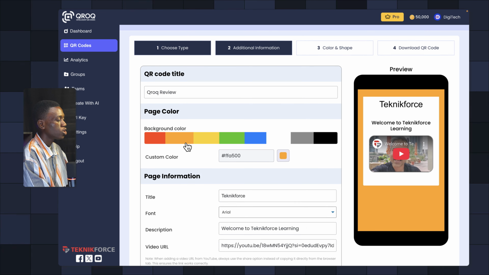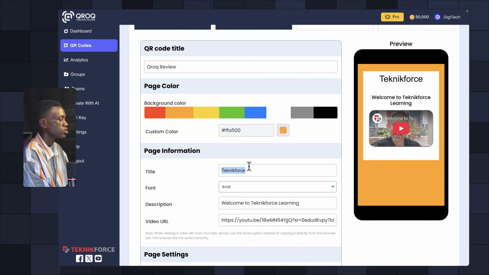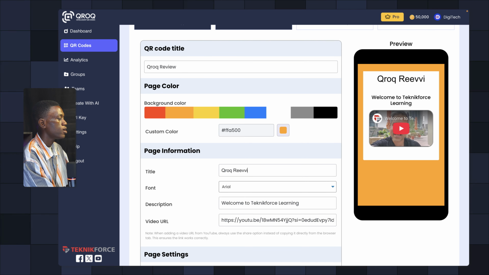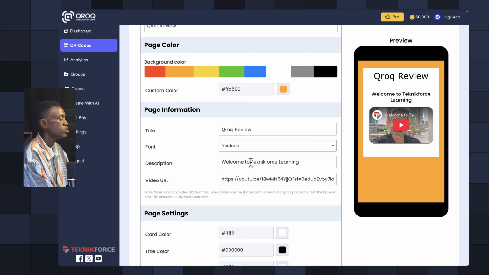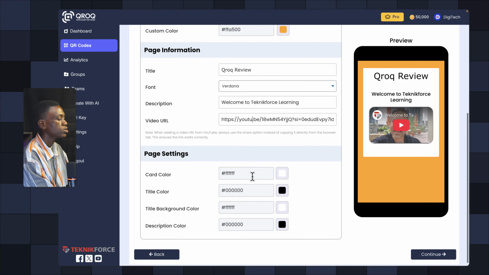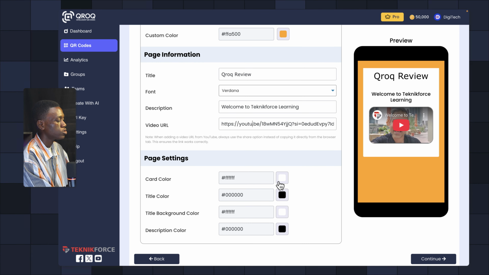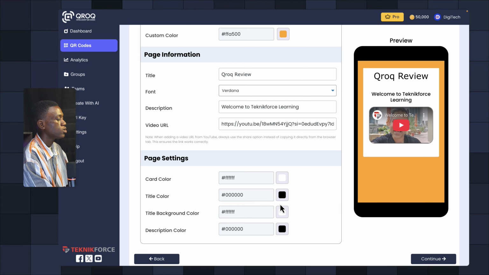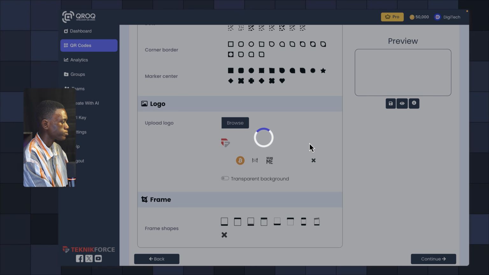So we choose our page color. All of this is boilerplate. So we put the title, let's call it Qroq review. This is how it will appear on a mobile device. So you choose your font, then you choose the description. Let's just keep this the way it is. Then you choose your URL. This is very important so that people get to the right place you want them to get to. So you can change all of these. So let's change all of that and you can move on.